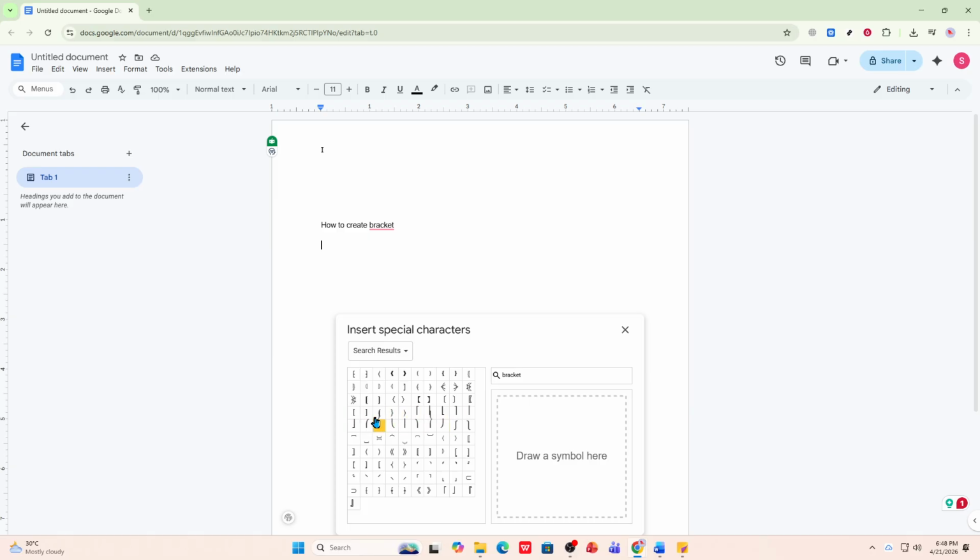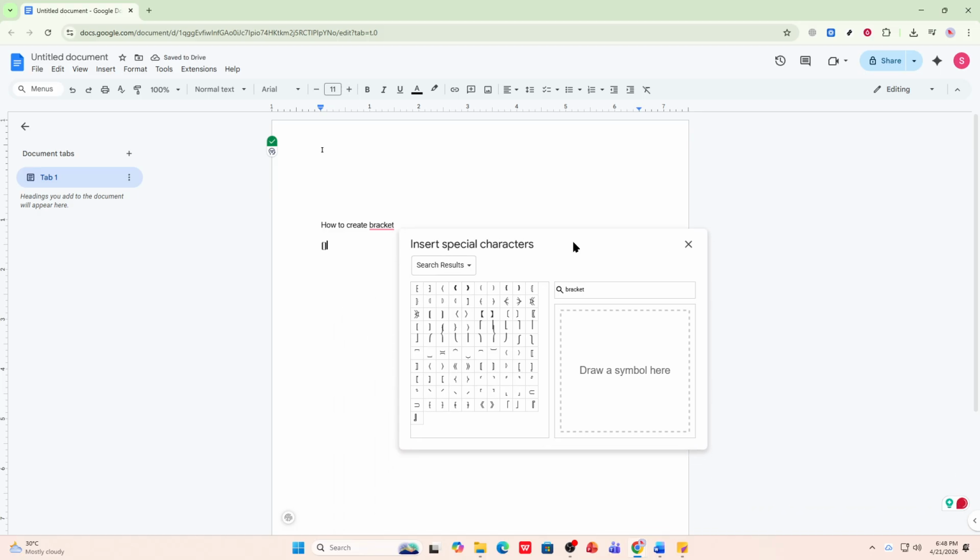When you've found the one you want, click it once. The bracket will be inserted directly into your document at the cursor. If it doesn't land where you expect, simply move the cursor to the correct spot and click the symbol again to insert another copy. You can also use your standard keyboard shortcuts to copy and paste the bracket wherever you need it.